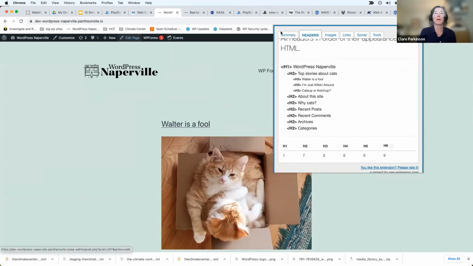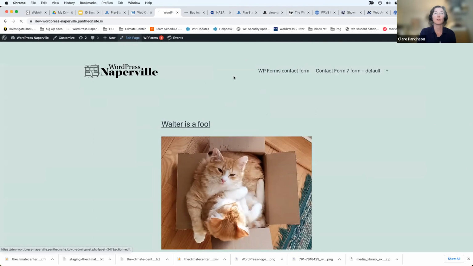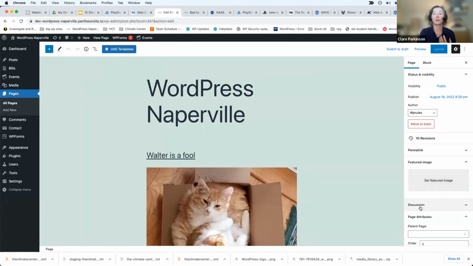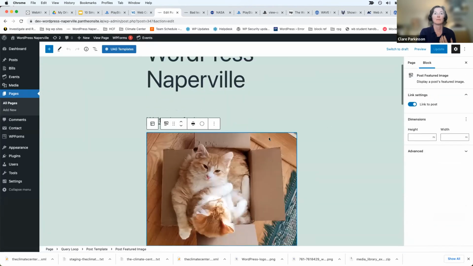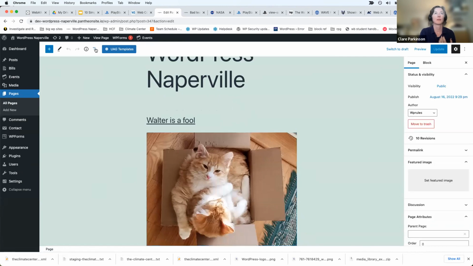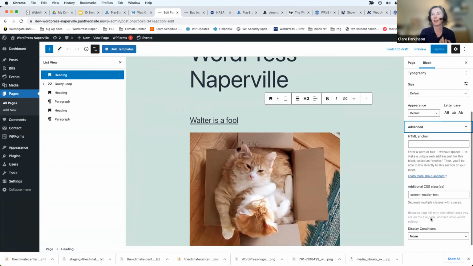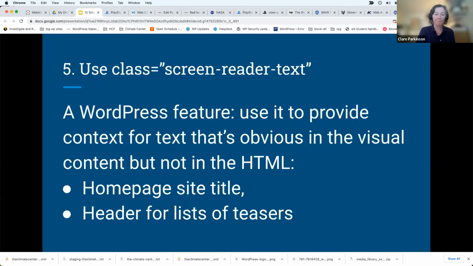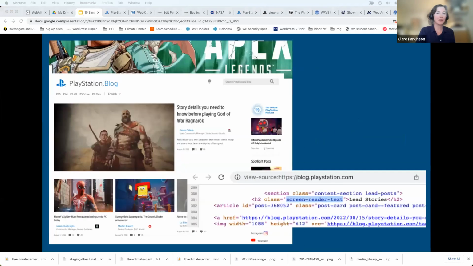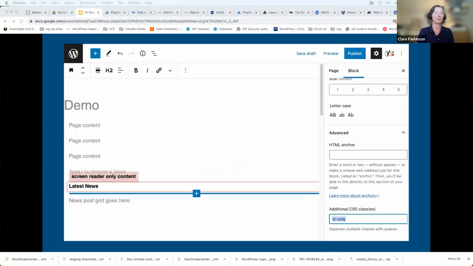Now, the obvious drawback to doing it this way, this is built right into WordPress. All you need to remember to do is select your block, click on Advanced down here, and type screen reader text here. But a nicer way to do it is to have a header that is invisible on the front end, but that you can see in the admin panel when you're editing.